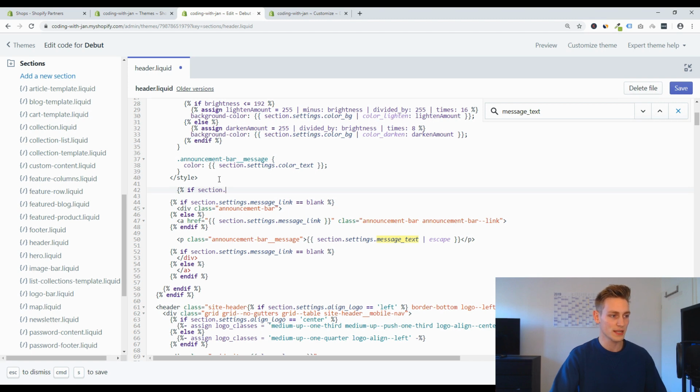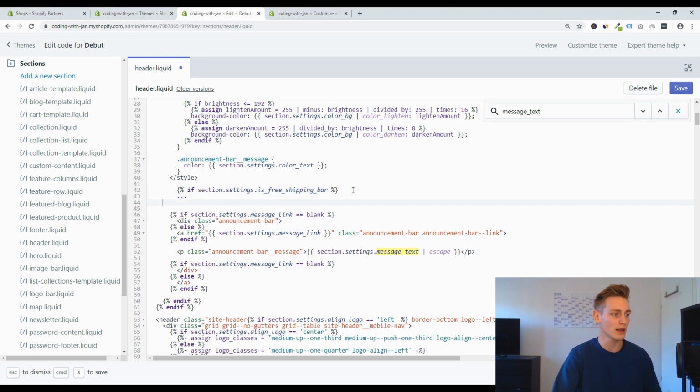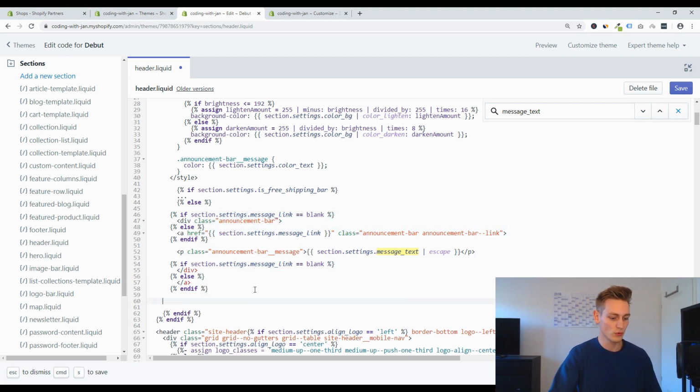So if section.settings.isFreeShippingBar, and remember this value can either be true or false, then we want to output our own custom markup. And otherwise, so if the free shipping bar is not enabled, then we simply want to output what is already there. And then we have to terminate the if statement at the bottom. So let's do end if.